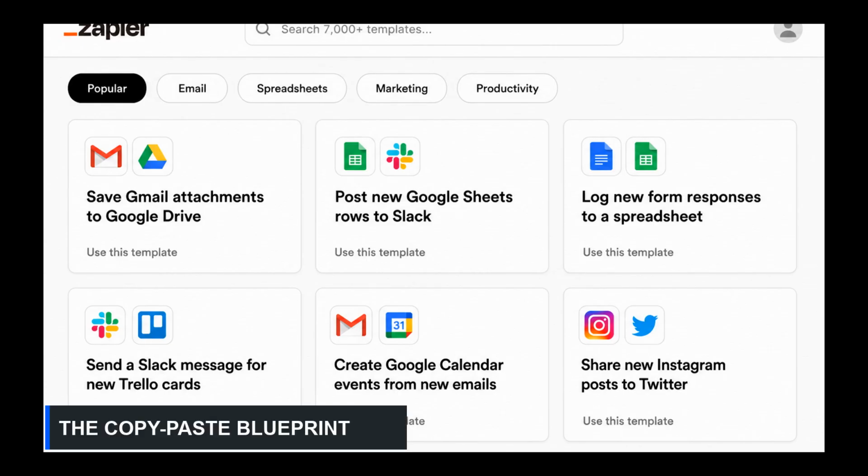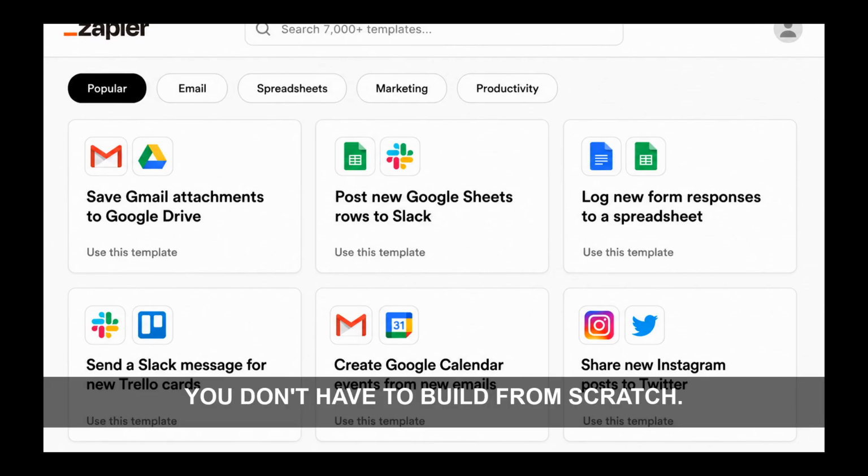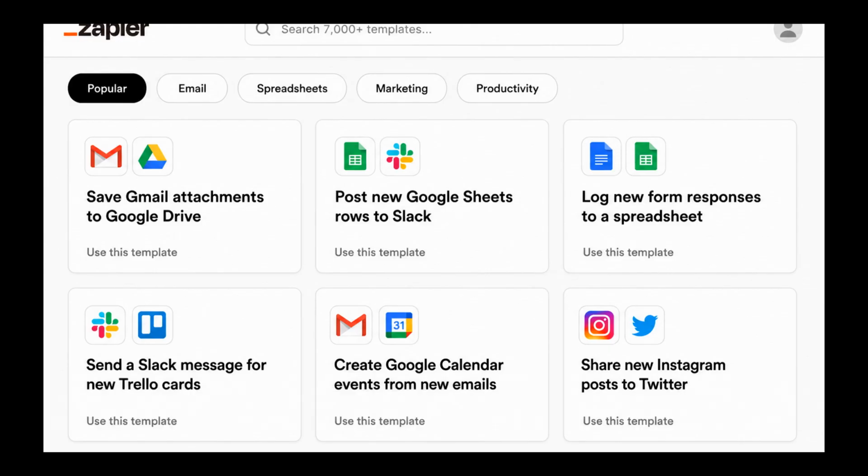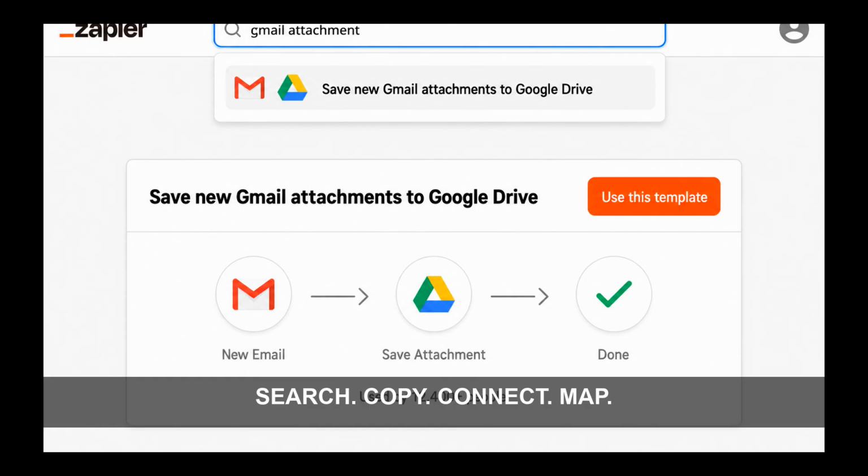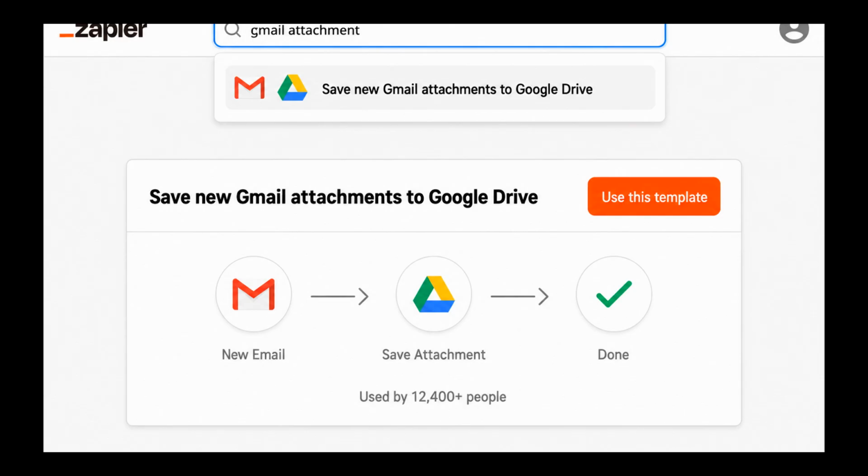The copy-paste blueprint for repetitive tasks. Here's the lazy secret nobody tells beginners. You don't have to build from scratch. Most automation platforms have template libraries, pre-built blueprints other people already made for common tasks. Search the template library by task name, copy it, then connect your own accounts and map the fields it asks for. A good template skips the structural work, not all of it.